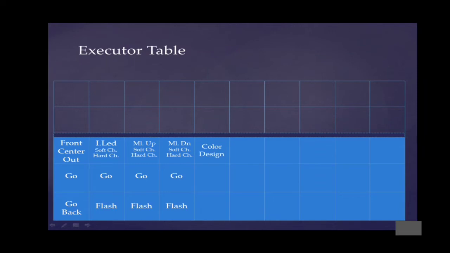Let's go to our color design. We're gonna store 8 cues for the color design, and we need a go button and a go back button to be faster. Then we got our position cue stack, and it's the same as in the color design. We need a go button and a go back button.